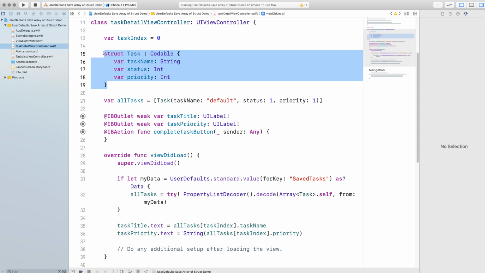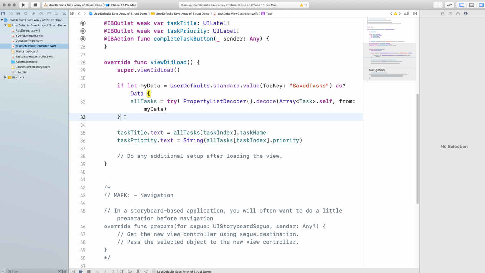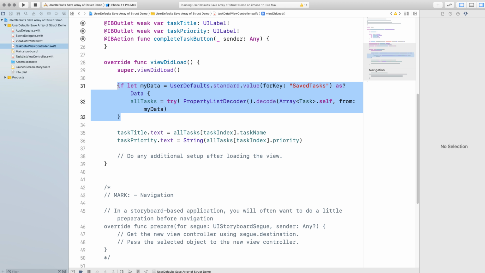Sweet. So I'm just reminding the computer what a task is. I'm creating an empty bucket that will hold all my tasks. And right now it's saying default, but in a second I'm going to wipe that out. That's no longer going to exist anymore. And then down here in viewDidLoad, I'm just reusing the same code as before that lets me pull all the stuff out of user defaults. So load all the user defaults stuff out and then populate all tasks with it. That's line 32.